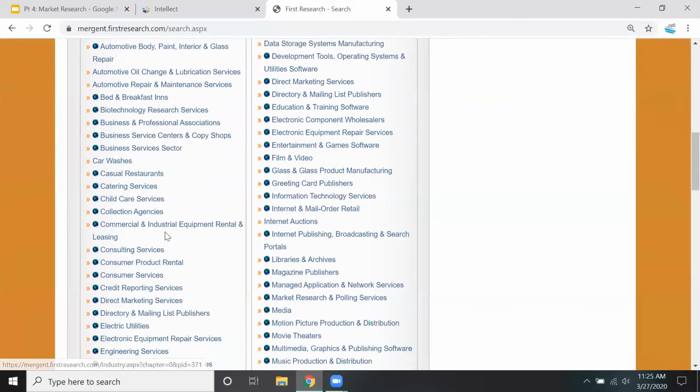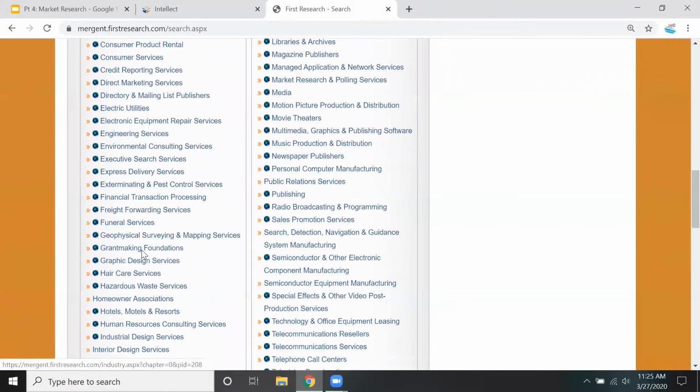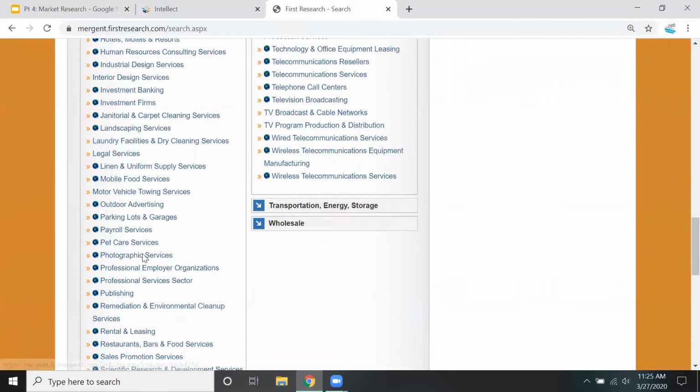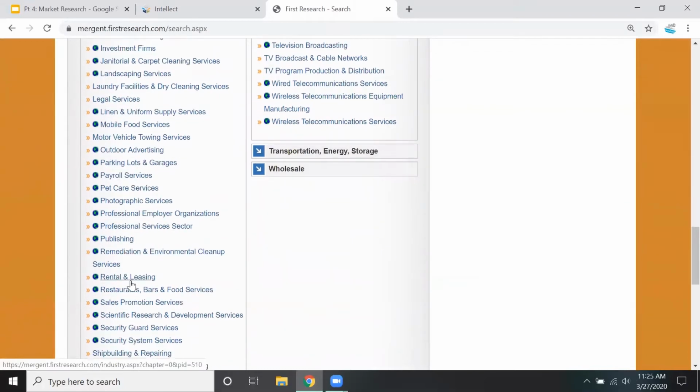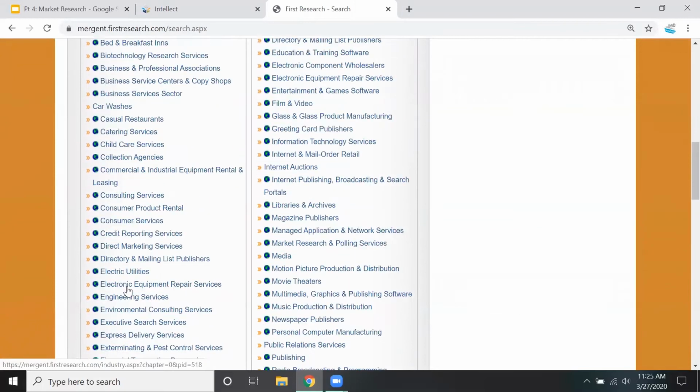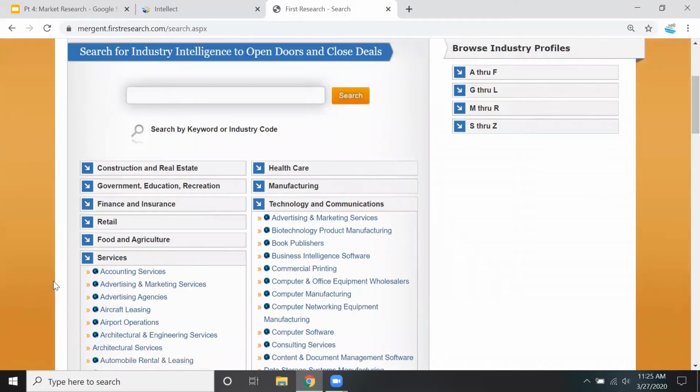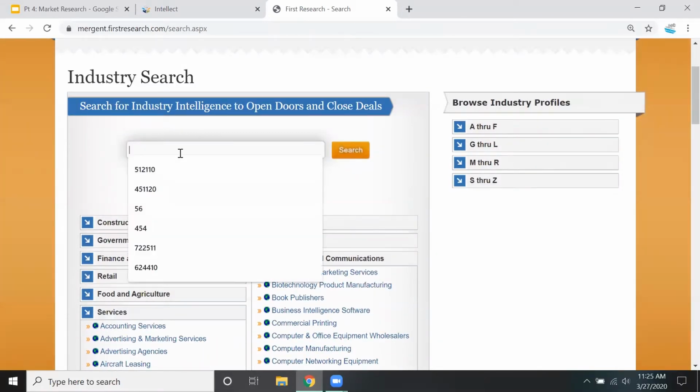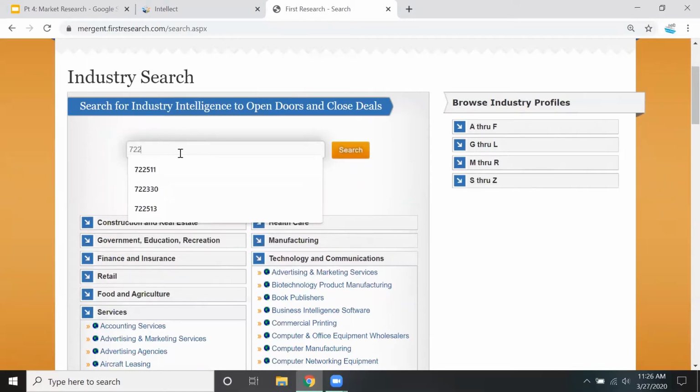So scrolling down here, if you know that you are a consultant, you can select your industry specifically here, or you can browse a little bit closer. Here you'll notice that restaurants, bars, and food services is going to be listed under services, as well as, of course, under food and agriculture. But if you know your code, you can always search it as well. So I'm going to search my major code, my 7225.